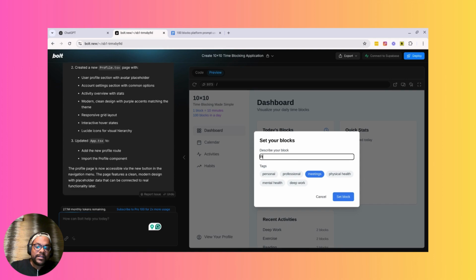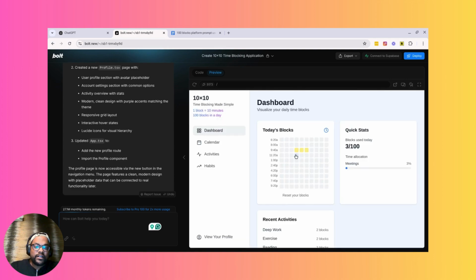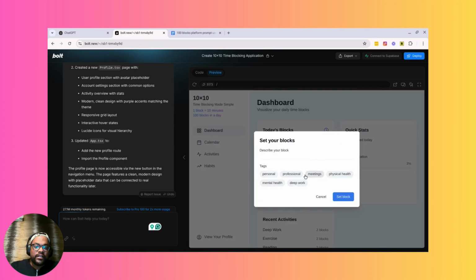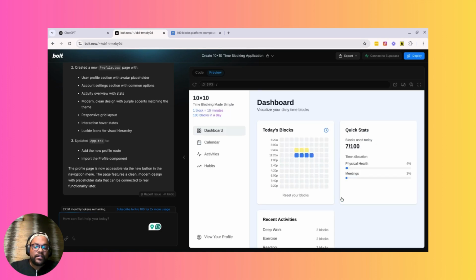So like if that's meetings and I say therapy, right? It's green. If I go here and say therapy and do physical health, it'll be different. You also see over here, it shows how you're allocating your time. That's kind of like a beauty aspect of it. Also over here, having it explain one block is 10 minutes, 100 blocks a day. So people will hopefully intuit that there's 100 blocks on this page and each block is 10 minutes.